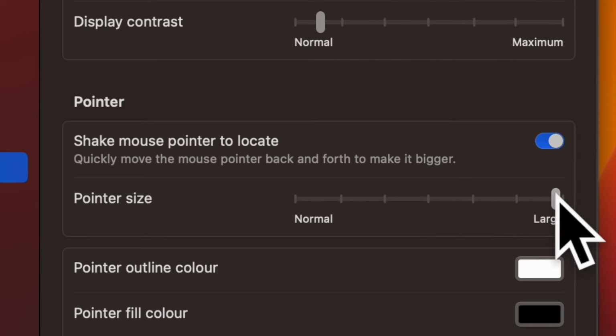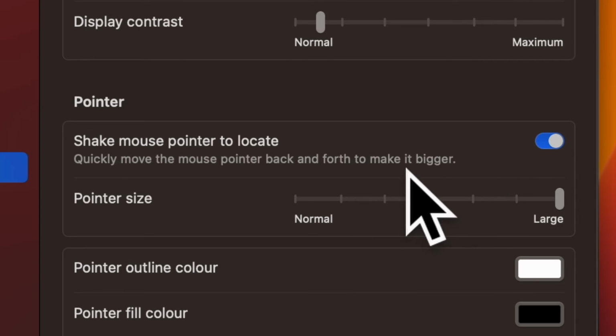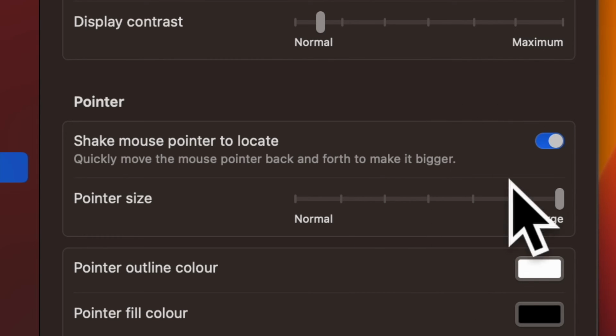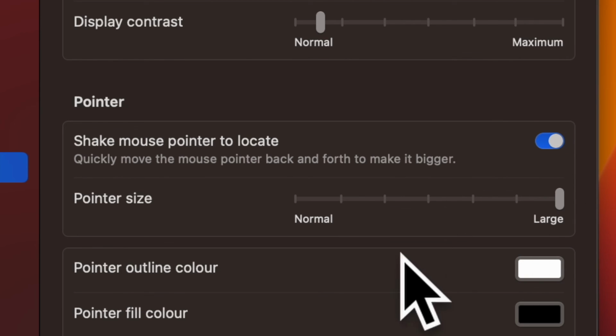If you want to make the pointer look smaller, simply drag the slider toward the left. And if you want to make it bigger, drag the slider toward the right. Once you have perfectly adjusted the size of the cursor, quit System Settings and you are good to go. That's all there is to it. So that's how you can easily adjust the size of your cursor or pointer on your Mac.